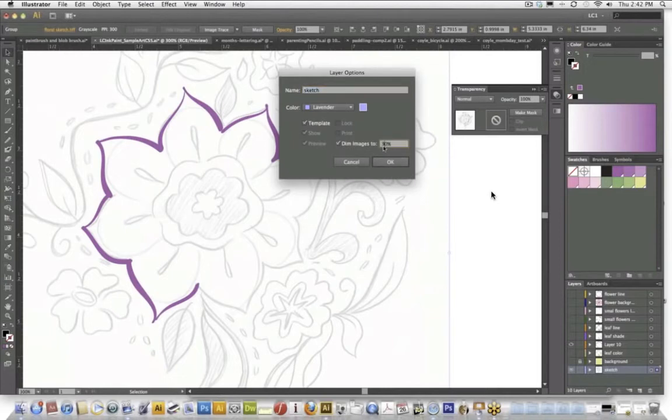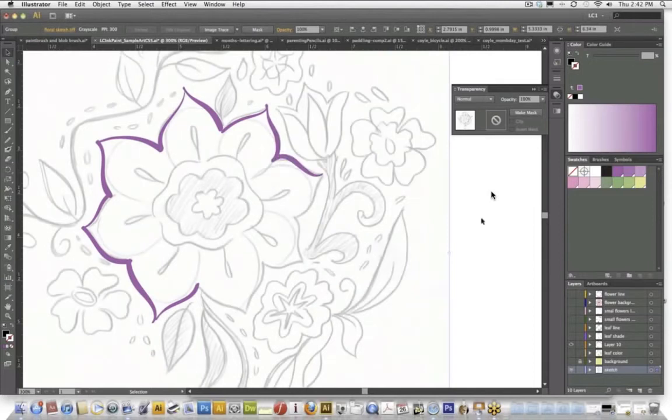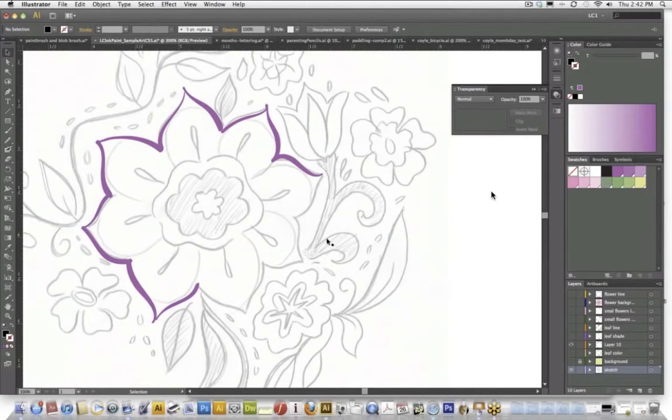Maybe I'll make this a little bit darker so we can see it a little bit better. But anyway, that's just to say that working on a pencil sketch is a nice way to get straight to working with the tools.